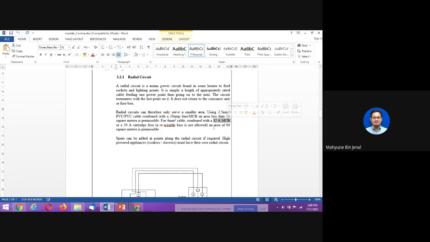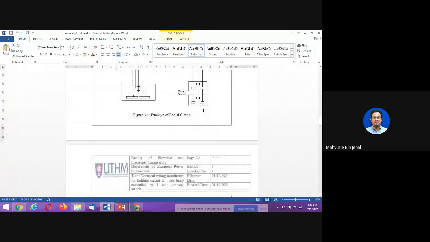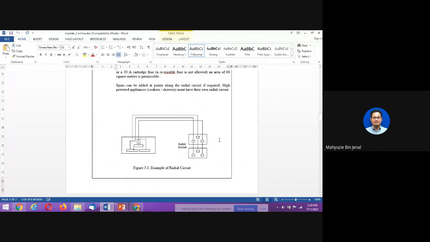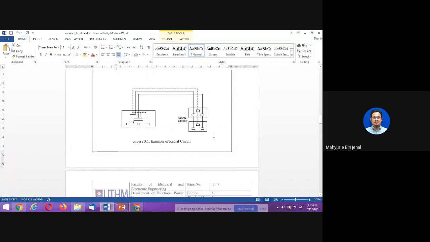So what about spurs? Spurs can be added at points along the radial circuit if required. High power appliances, for example cooker, shower, whatever electrical appliances you have at home, must have their own radial circuit. You can add in another extension over here to have another socket outlet, whether for the first outlet socket or for the second outlet socket. This is the so-called spur, or in Malay bahasa we call it suluh. Kita boleh kata senang dia macam extension lah, tambahkan extension.